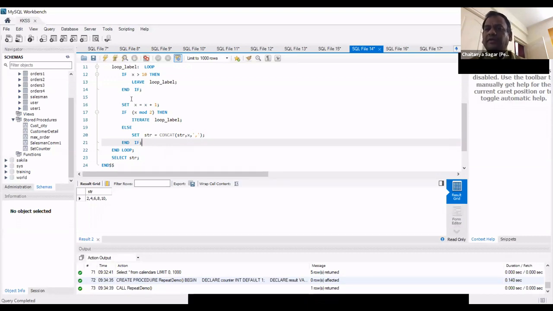So for example, here it is saying, if x is greater than 10, then leave. Otherwise, it will go to set. Then set x, then iterate loop label. Then else, concatenate and so on. But after x has gone from 1 to 2, what is x here? I'm just trying to understand. Does it go to the next row, or what is it looping in?